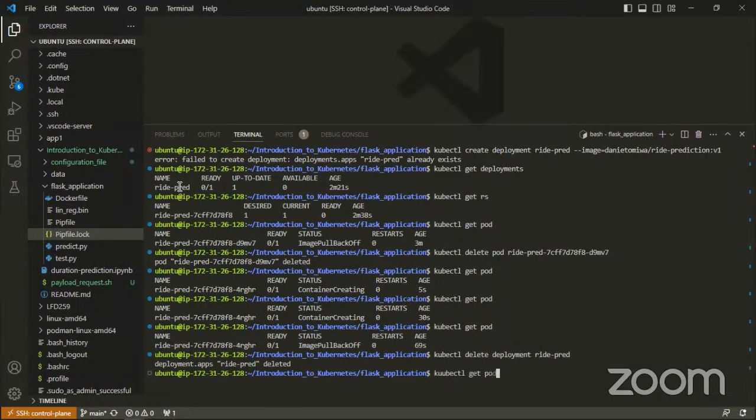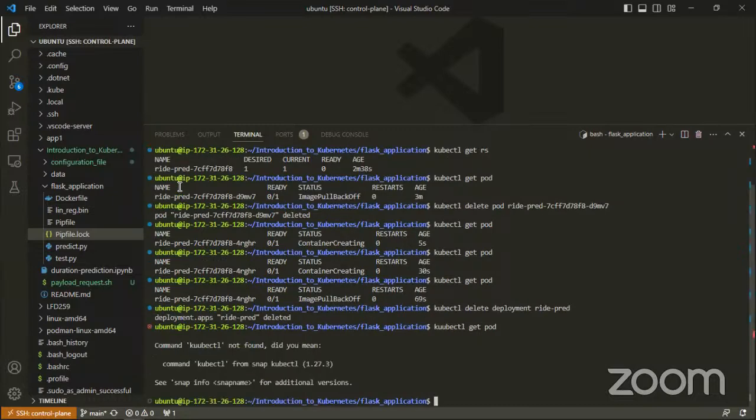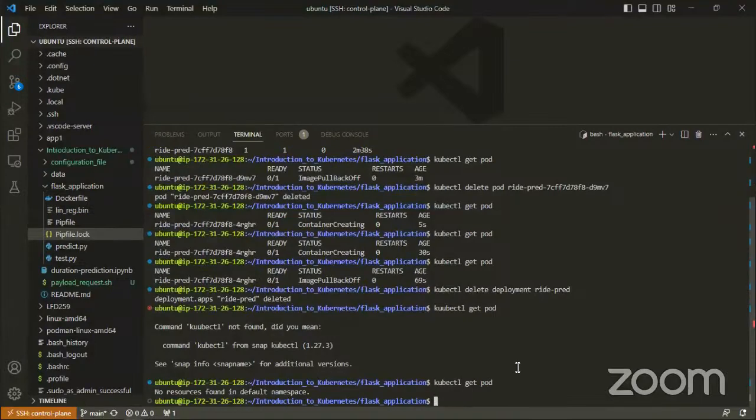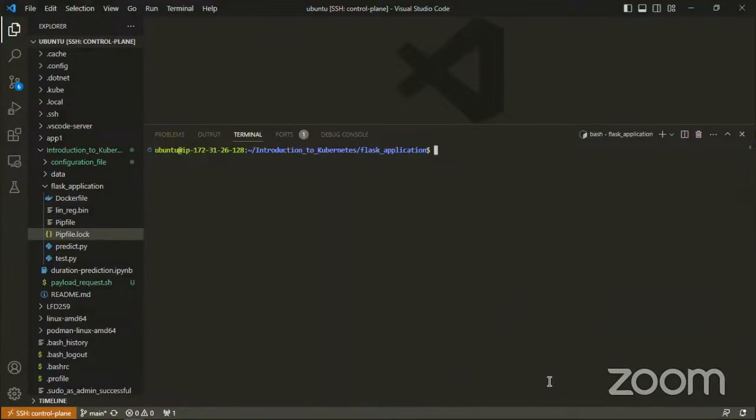kubectl get pod. You can see that no resources are found again. So all those things that were getting recreated before have been deleted. So I'm glad that I have explained that. I think we understand to a good extent how deployment works with replica set, works with pod now. I mean, I hope we do.